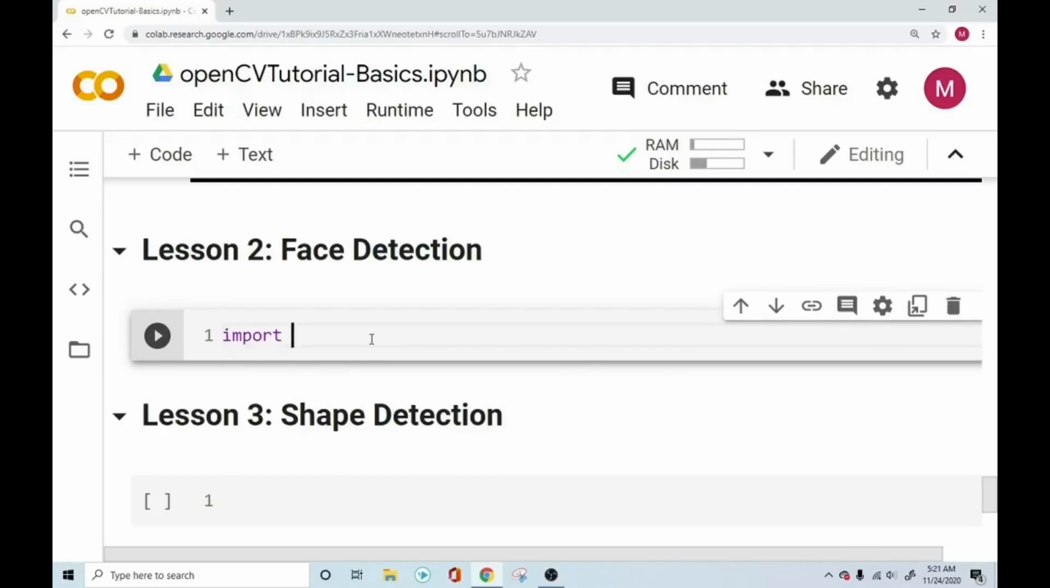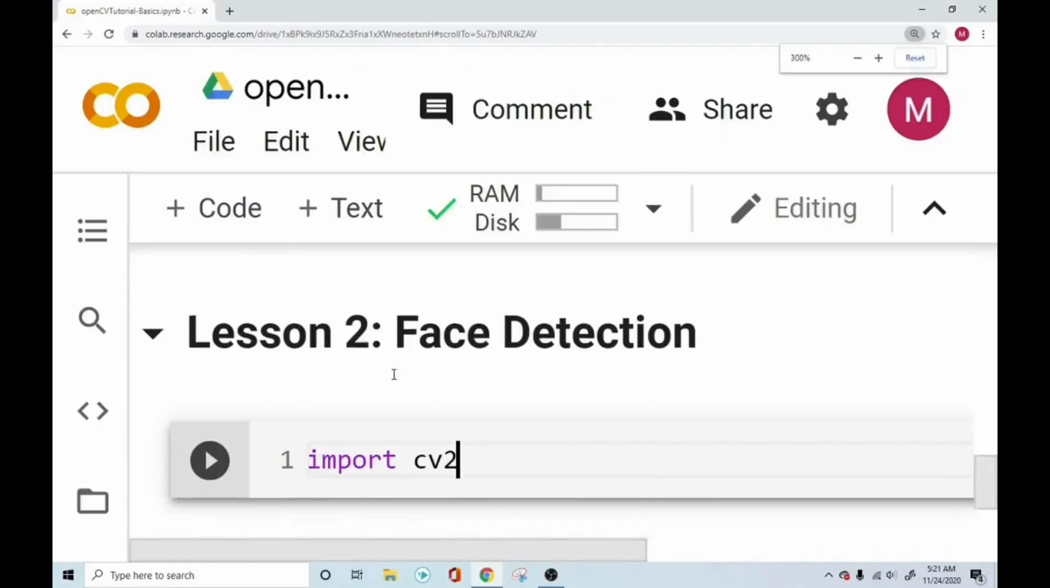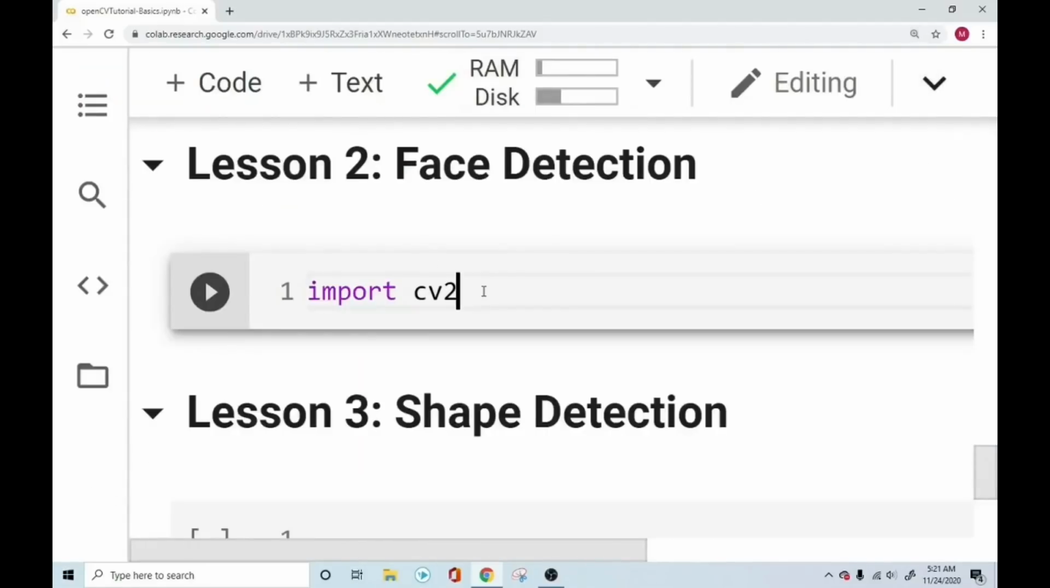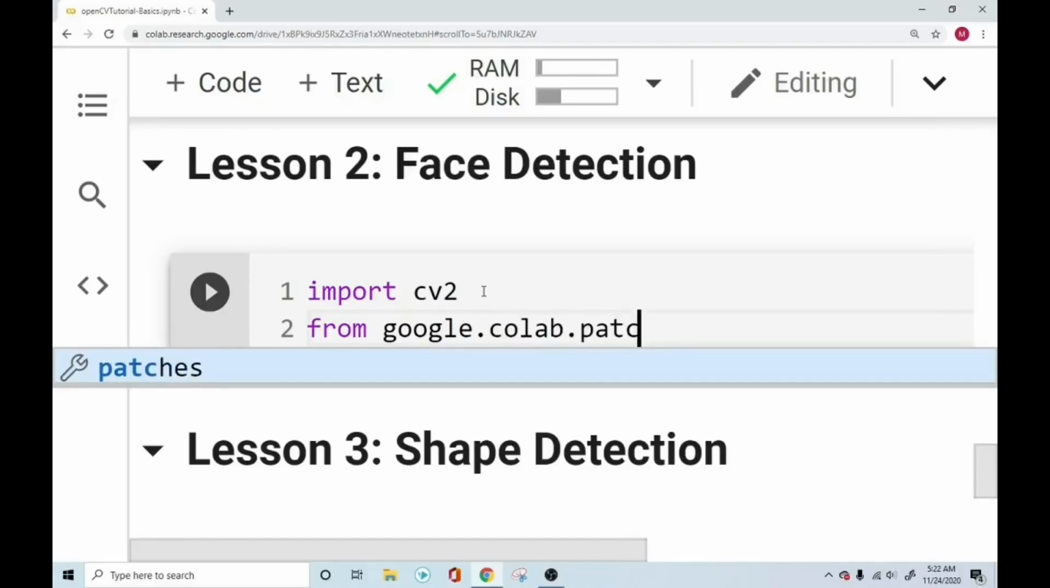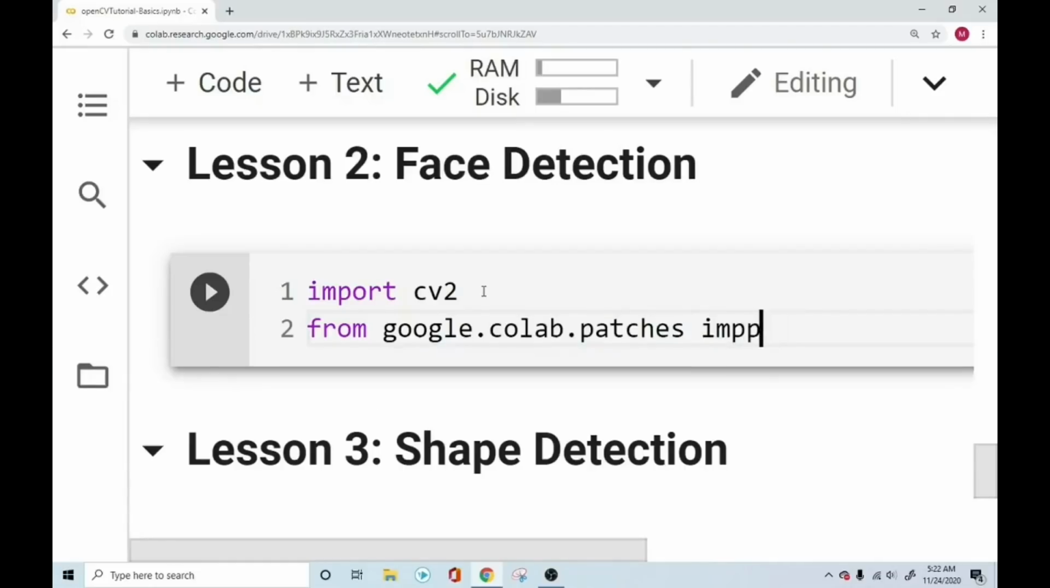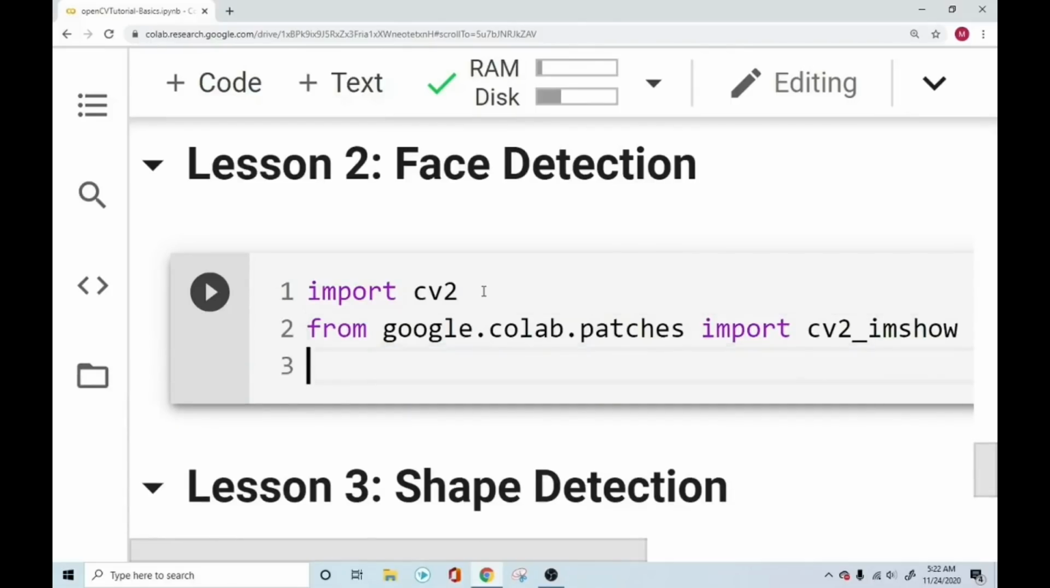Now, the first thing you want to do is import OpenCV. So OpenCV can do all the image manipulation for us. I'm going to maximize this a little bit and remove this so that it's easy for you to see. So you have OpenCV. The next thing you want to do is import cv2_imshow from Google Colab patches so that we can display our images right here in the browser. So you have underscore, then you have all the libraries that we need.